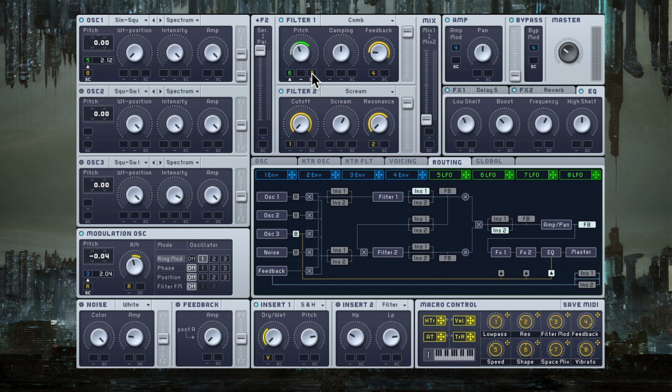So what this does is essentially does this. So by turning macro 3, I can control how much of this maximum modulation is supposed to be applied to a patch.